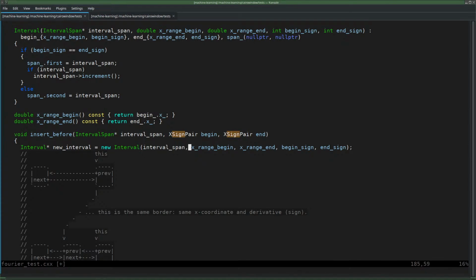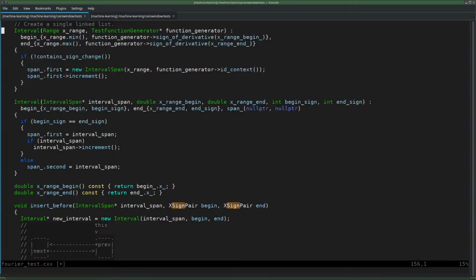So X range begin. Range end. This can be moved. Change interval to take also an X-sign pair.